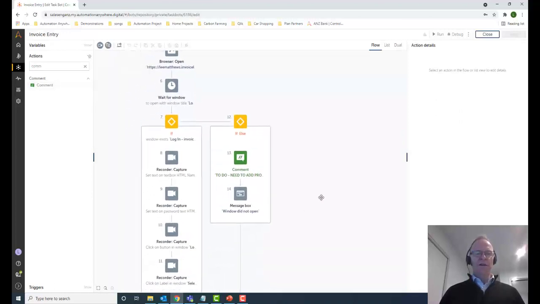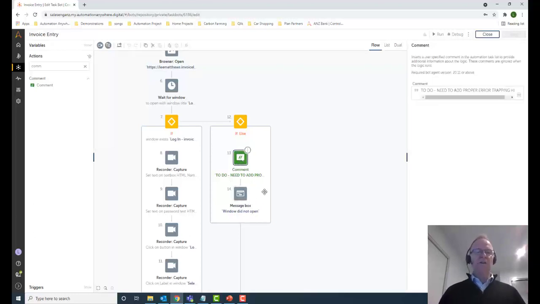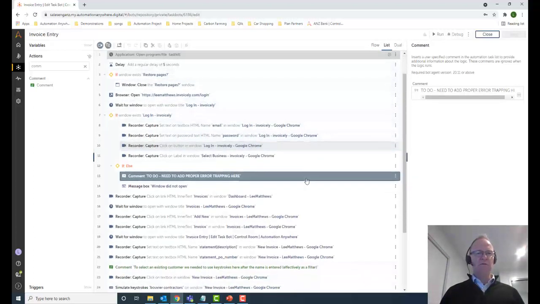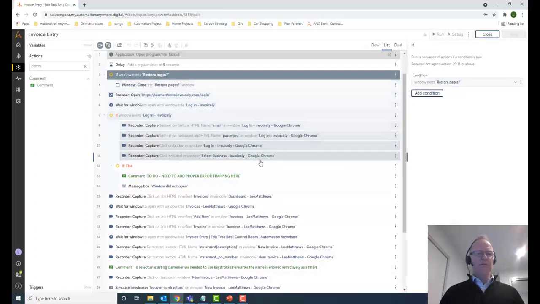Now, you will recall down here I needed to, at a later date, come back here and add some error trapping logic. So what I've done is added a comment here to illustrate that, and you can see that these are much more visible when I jump across to the list view here in Automation Anywhere. You can see these come up in green, and you can make them even more obvious with capitals as per that example.